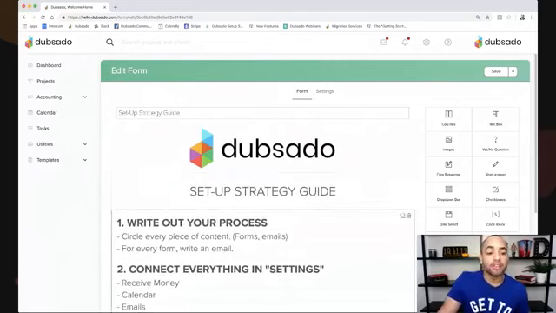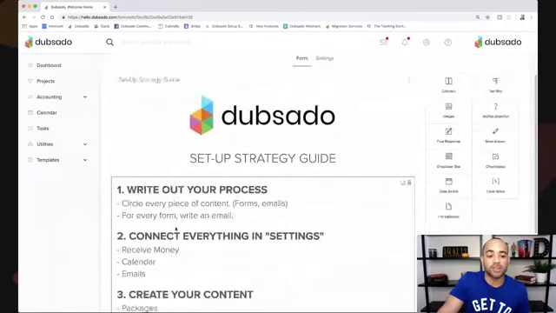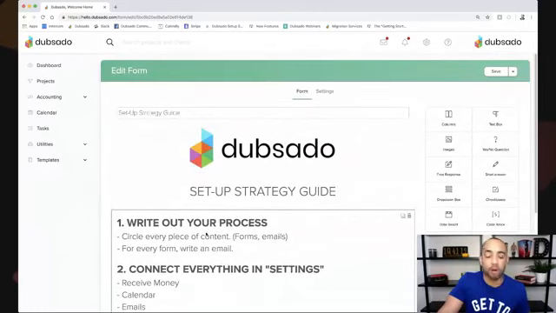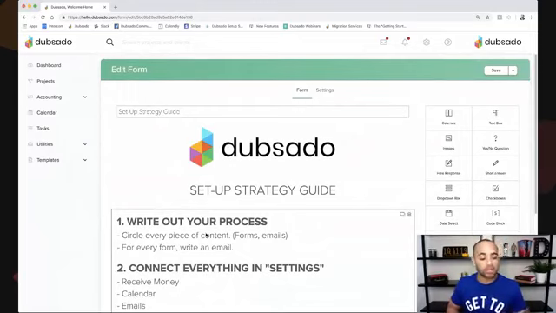So the first thing that I want to cover, as you can see here, is write out your process. I can't stress this enough: whenever you're getting started in Dubsado, Dubsado is a tool that's meant to expand and help your process that you have with your clients. So Dubsado will not develop your strategy for you. It won't develop how you run your business. Dubsado is a tool that helps you run the process that you have.